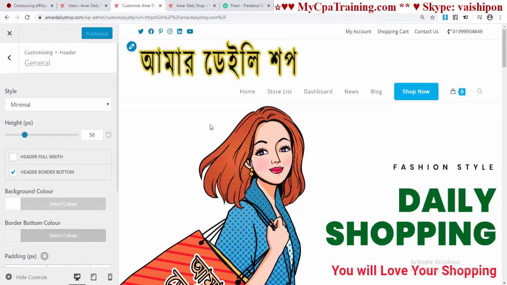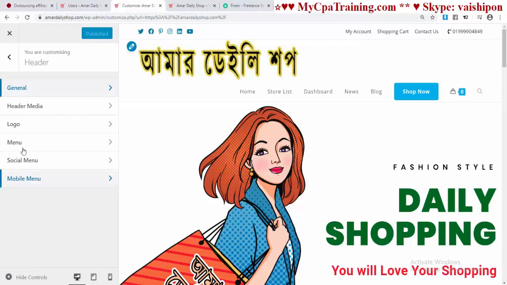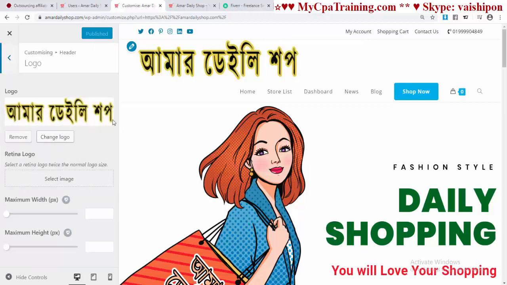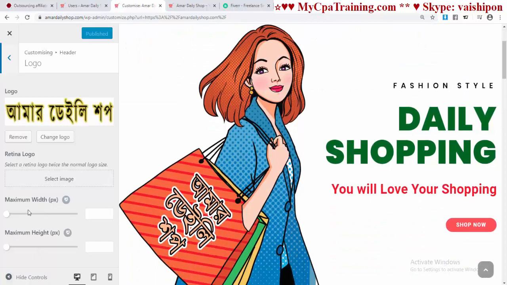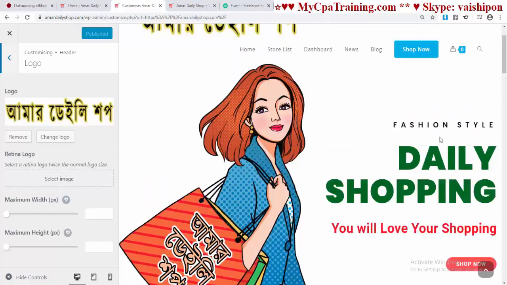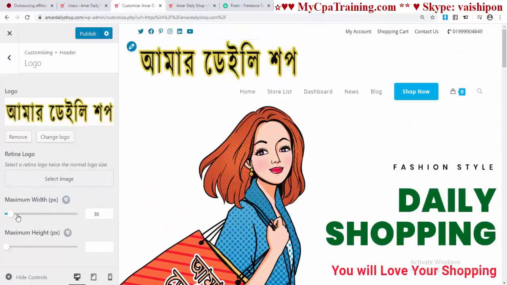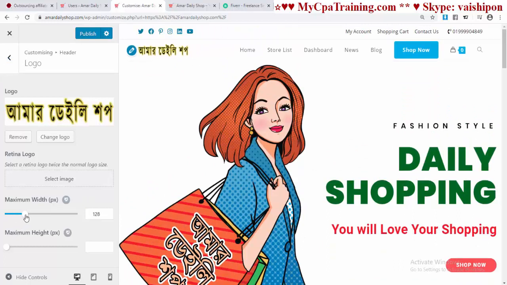Now we will do logo settings. If I go back and go to logo, we have already uploaded the logo. Here it is. By default logo will show big if you upload a big image, but you can maintain logo height and logo width from here. Suppose minimum width, you can set minimum width, and I think 150 is okay.